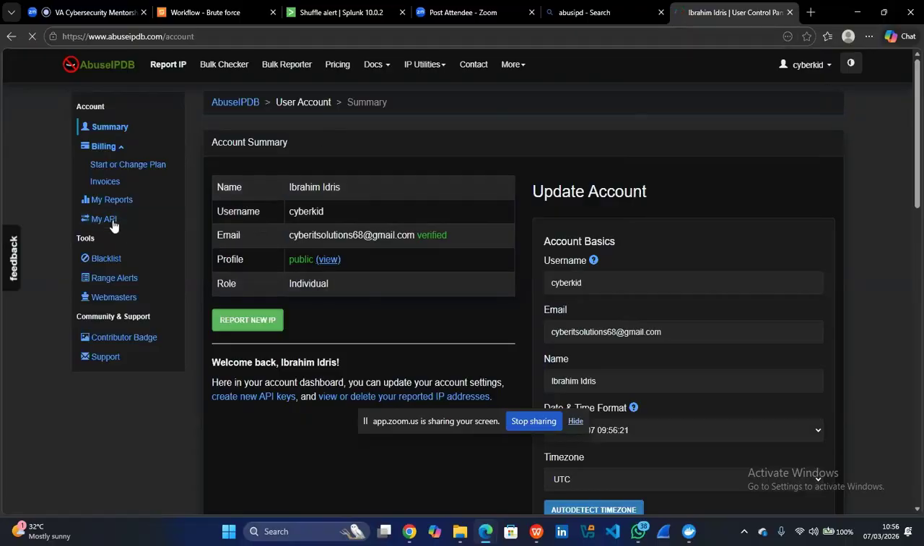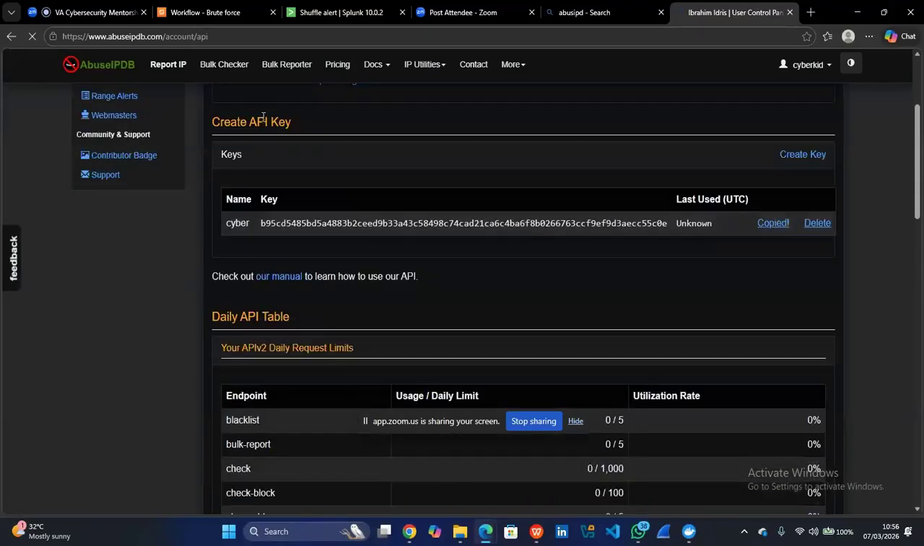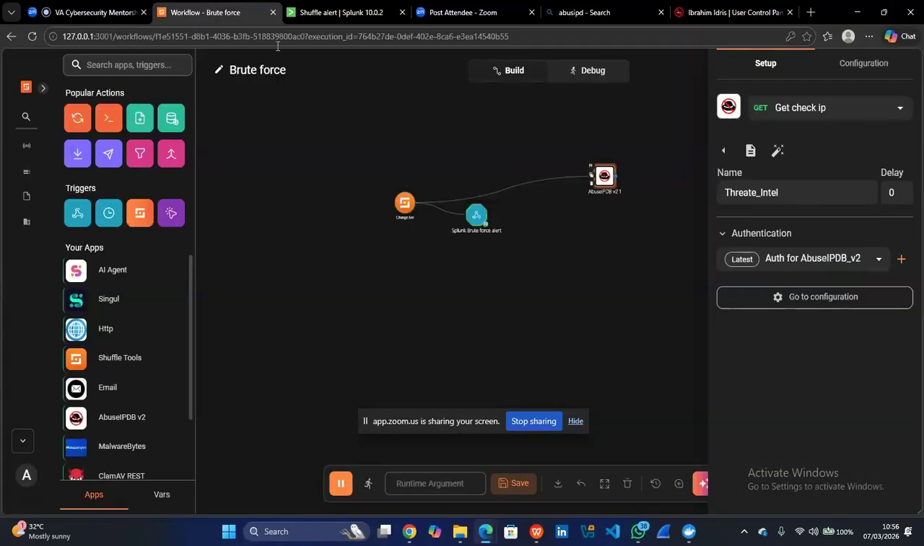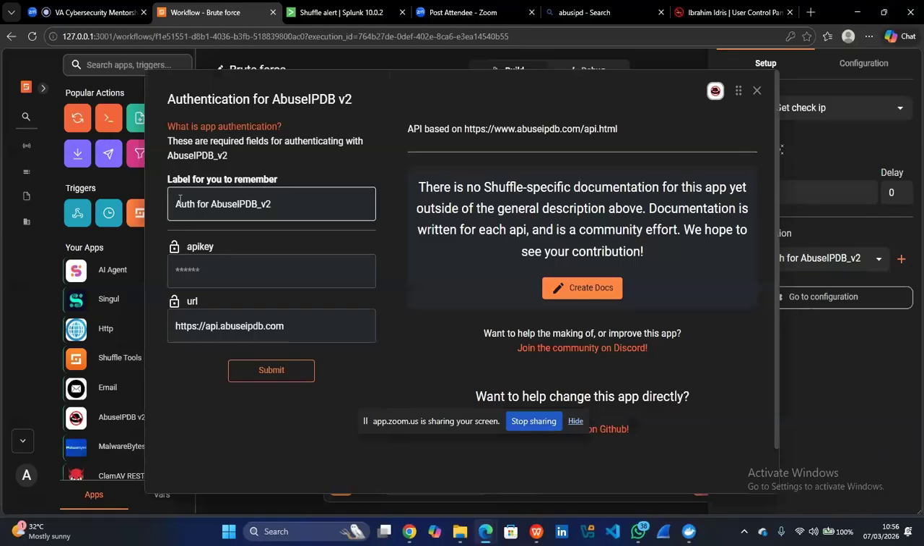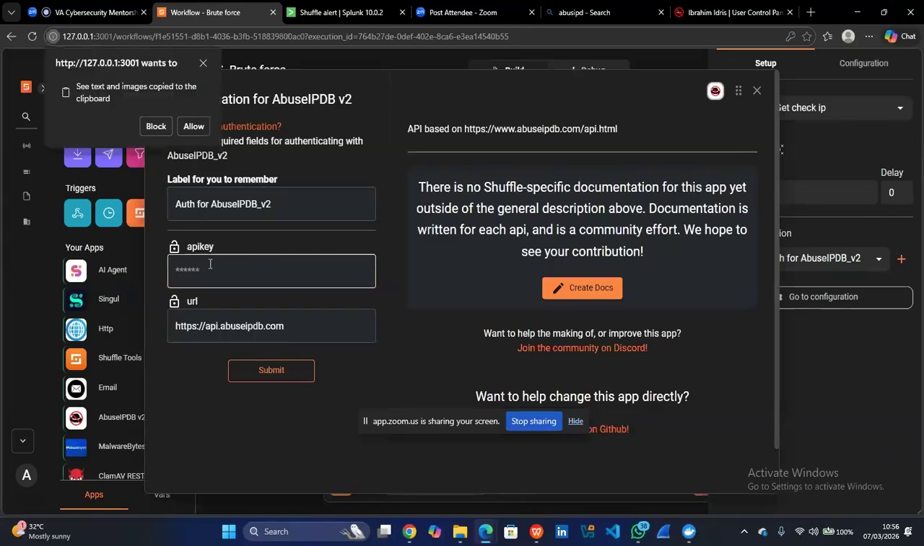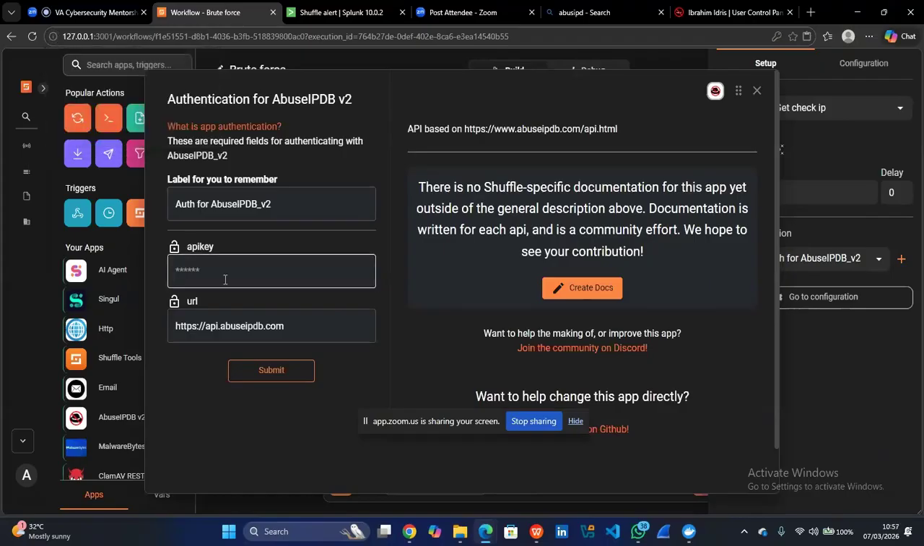What you need to do is head on to your API, my API, which you're going to be using to authenticate your account in order to use AbuseIPDB in your Shuffle instance. You can see it's copied, and obviously there's not going to be an authentication right here. You can just simply click on plus. It's because I already had an authentication. So all you need to do is paste your API key right here and click on submit.